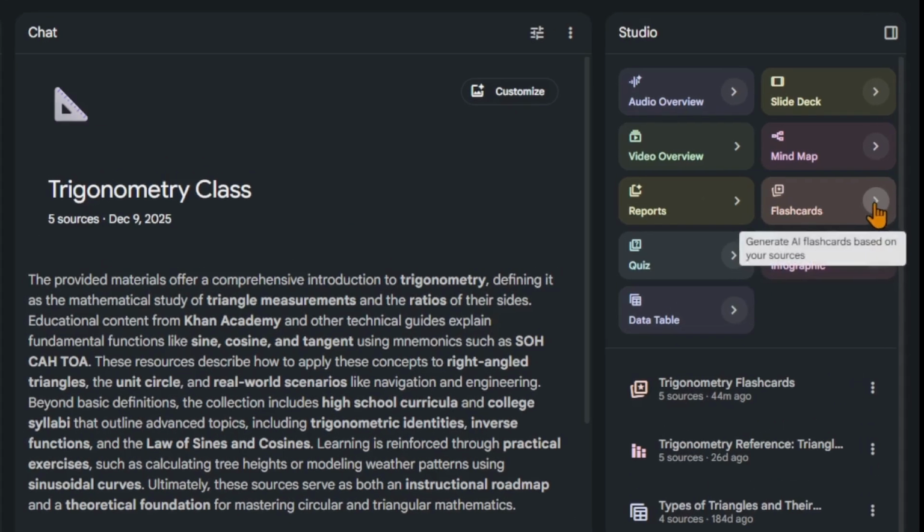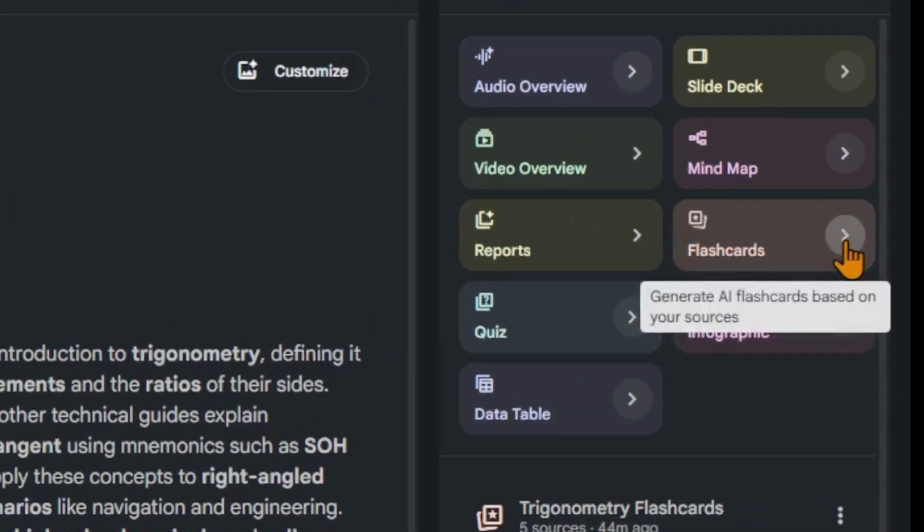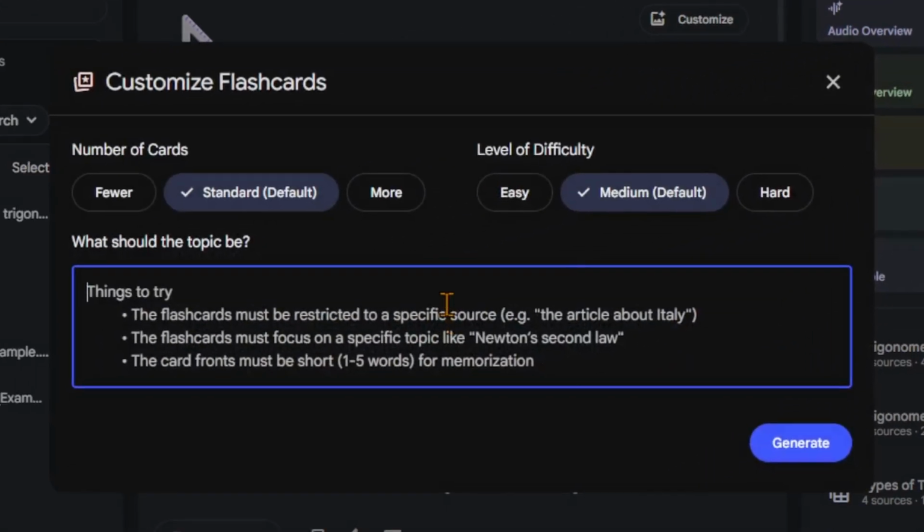And what we're talking about in this case is flashcards. What you want to do is either just click on the flashcard button here, or click on the arrow if you want to customize. Within the customize window, you can set the number of cards, level of difficulty, and then you can put in a prompt to specify what you want the flashcards to be about, and then generate a deck.